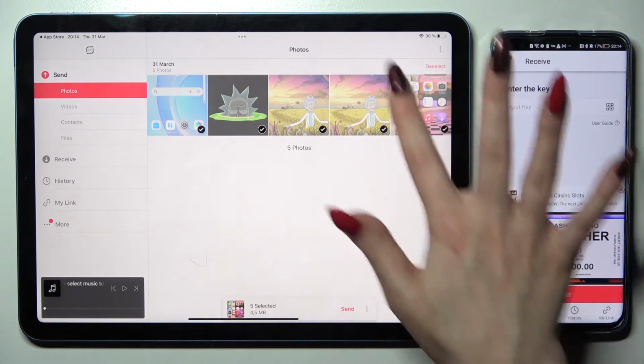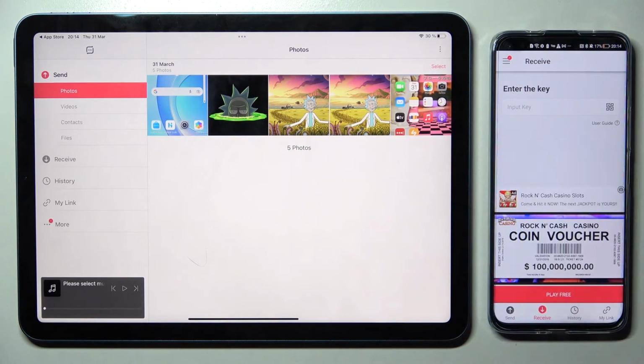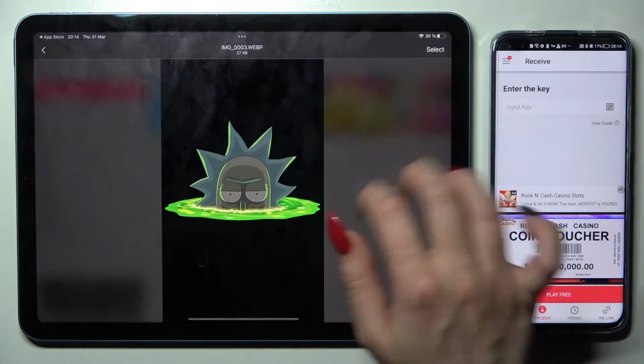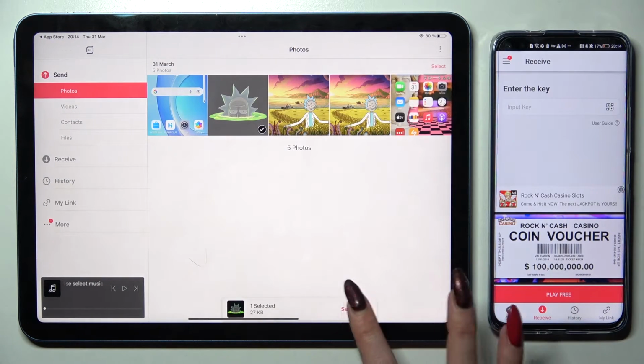This way you will pick all of your files, and by tapping on Send here, transfer them later on. It will take a long time though to transfer all of them, so I will go with only one. By tapping Select over here, tapping on the back button and choosing Send at the bottom.